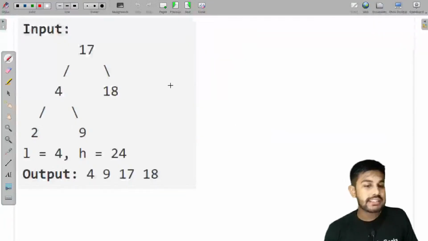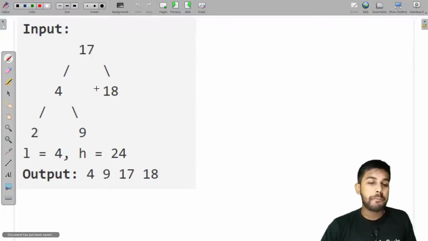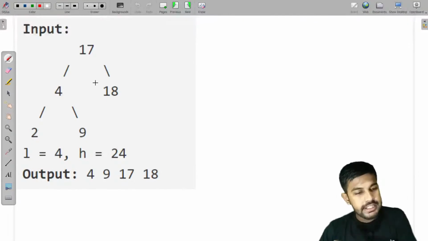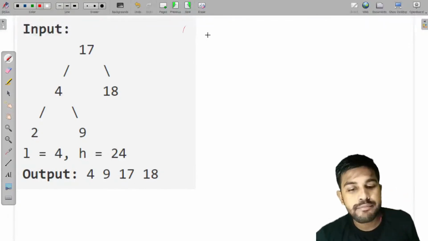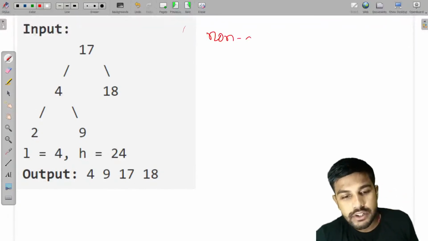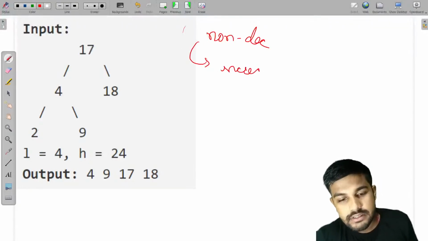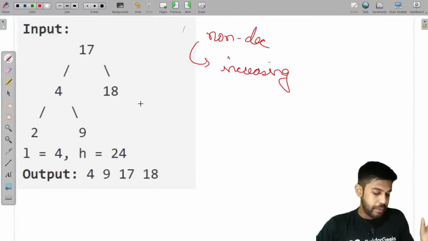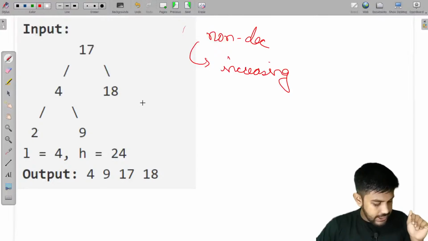Whenever we need to print in lexicographical order, that is non-decreasing. Non-decreasing means increasing, not strictly increasing but increasing. So we need to print it in increasing order. With recursion it can be done easily.